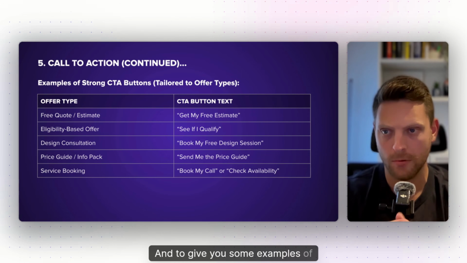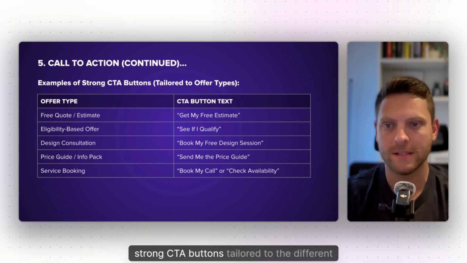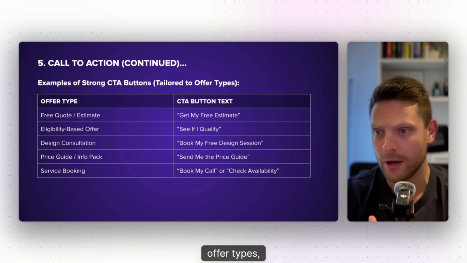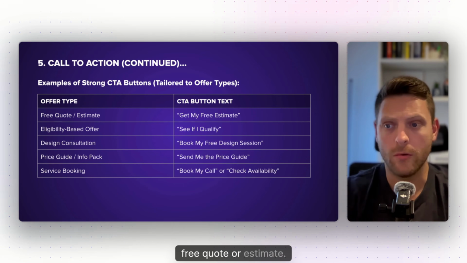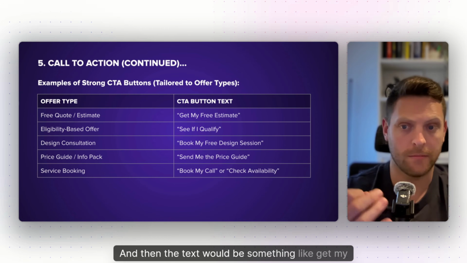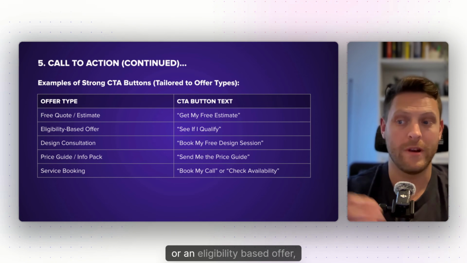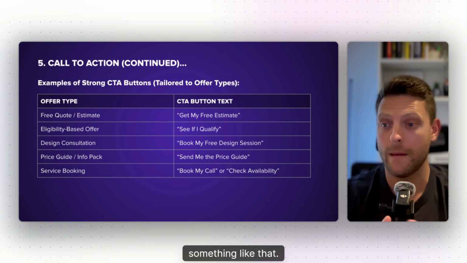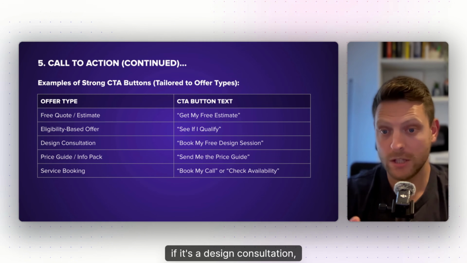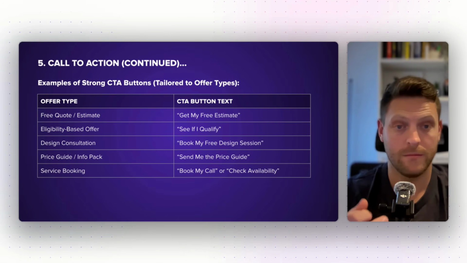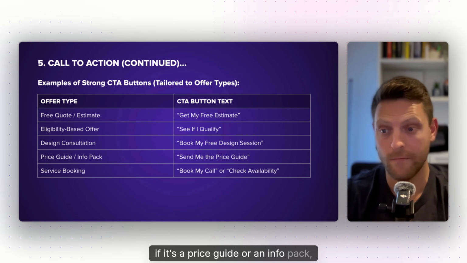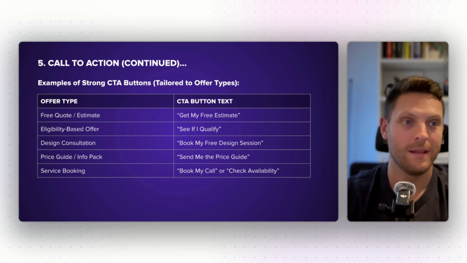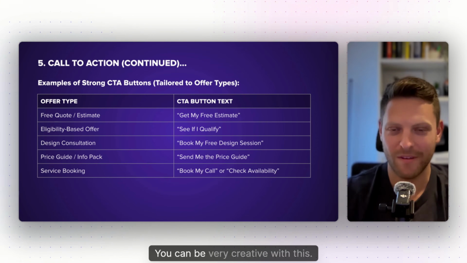And to give you some examples of strong CTA buttons tailored to the different offer types, you have a free quote or estimate, and then the text will be something like, get my free estimate. Or an eligibility-based offer, see if I qualify, see if you qualify, something like that. If it's a design consultation, book my free design session. If it's a price guide or an info pack, send me the price guide or reveal the prices to me. You can be very creative with this.